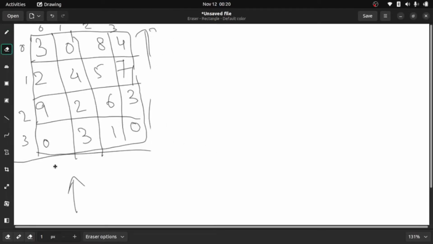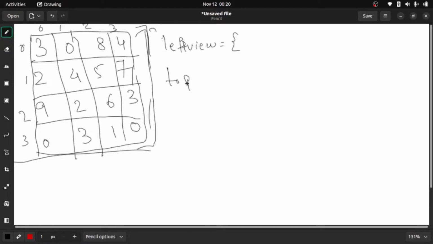So what we'll do is we'll create a left view and we'll create a top view.